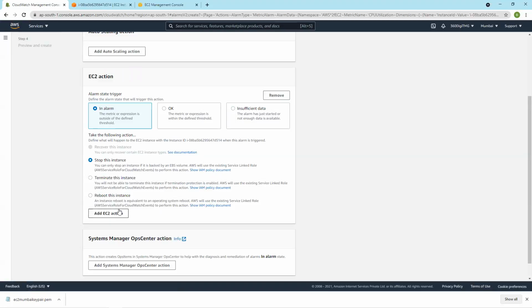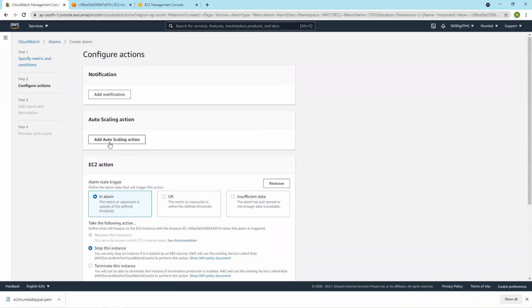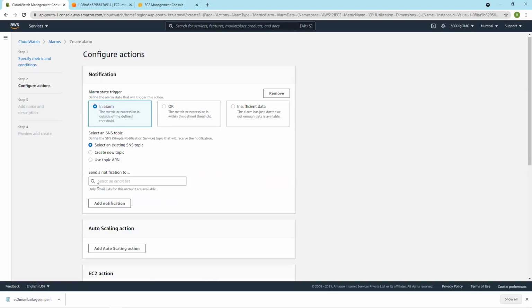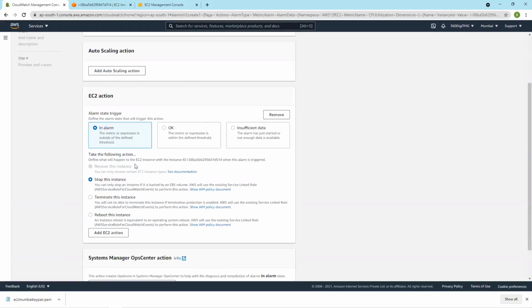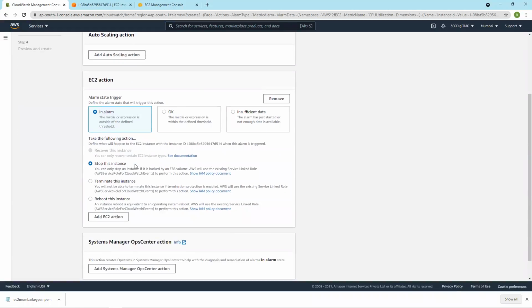Here you can add EC2 actions, also add auto scaling actions, that is adding instances, and add notifications, SNS. You can send SNS, that means send emails or SMS. That is one thing, and we are not going for that. I don't want an auto scaling action also. I want an EC2 action. When the EC2 instance is getting underutilized, the alarm has to stop the instance.